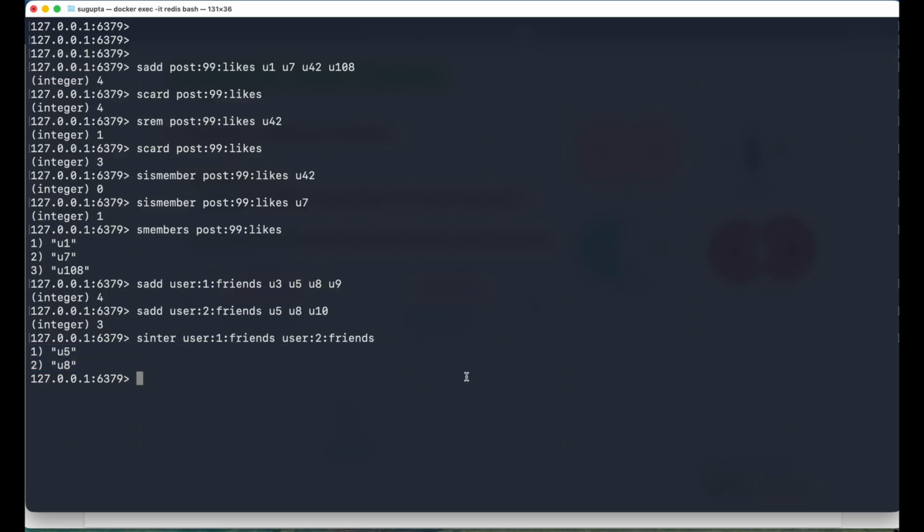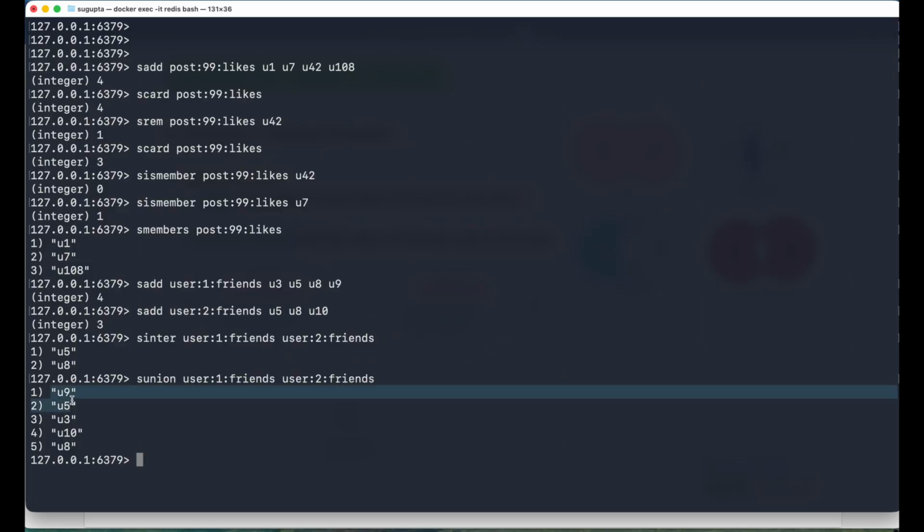Now even if we want to find the union, give me all the friends of user ID 1 and user ID 2, let's say this is the requirement hypothetically. For that, what you can do is sunion, right? And you can pass this. If you do that, you can see the user ID 9, 5, 3, 10, 8. So it gives you all the user IDs which are present in either user ID 1 friends or user ID 2 friends.